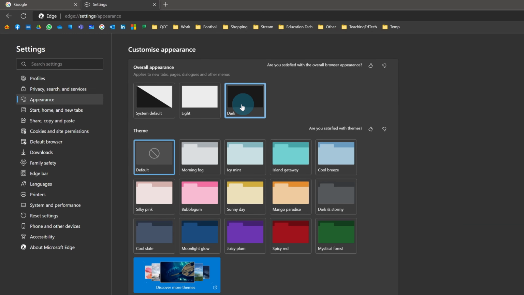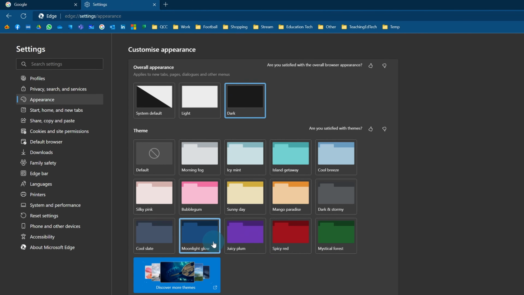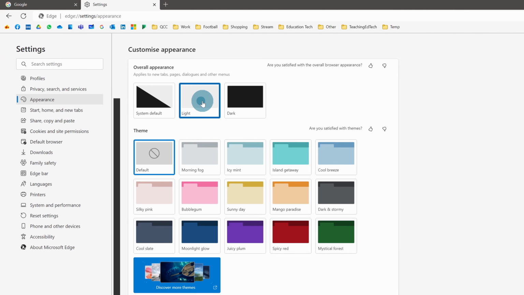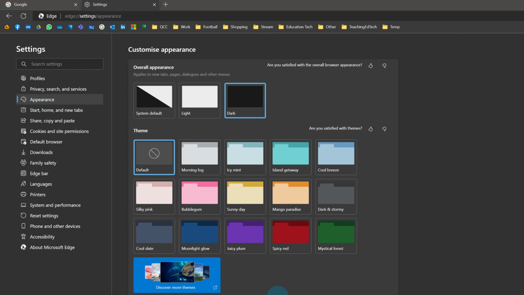But then you've obviously got the dark theme, and then you've got all these sort of sub themes to apply. So I could have midnight glow or moonlight glow, sorry, and light or dark, etc. So you can find something that works for you. The biggest one though is this top one. It's whether you prefer the brightness of light or the contrast of dark.